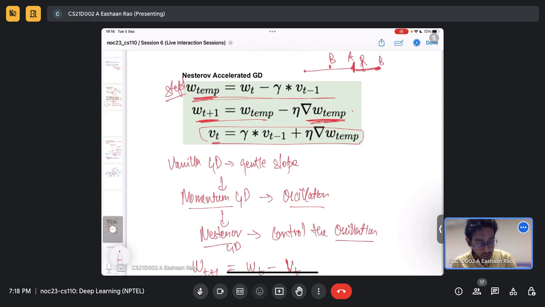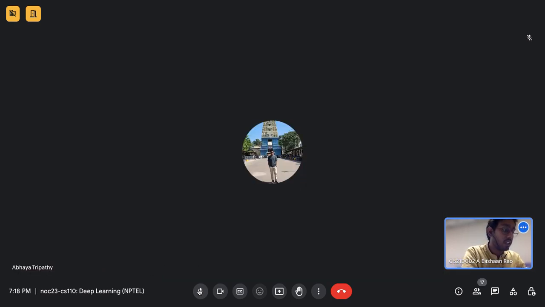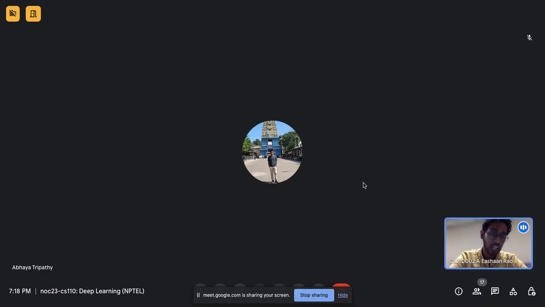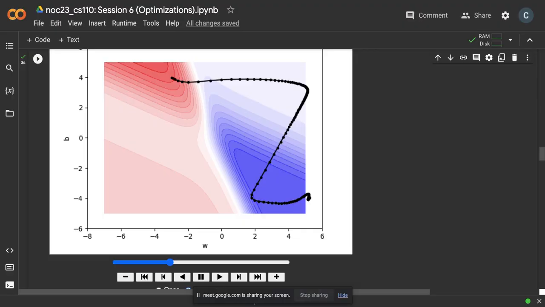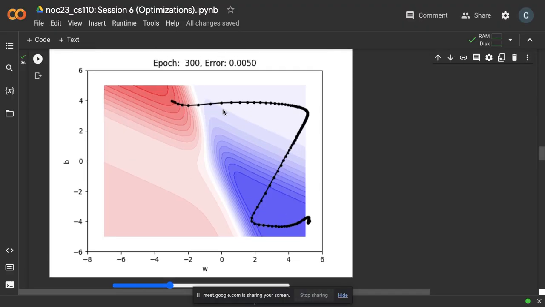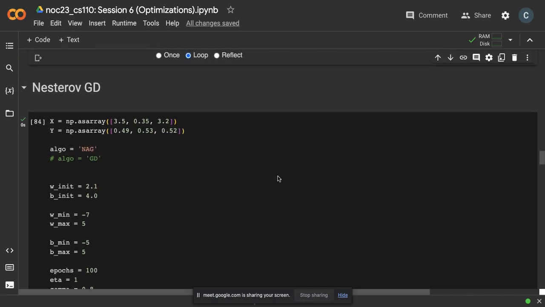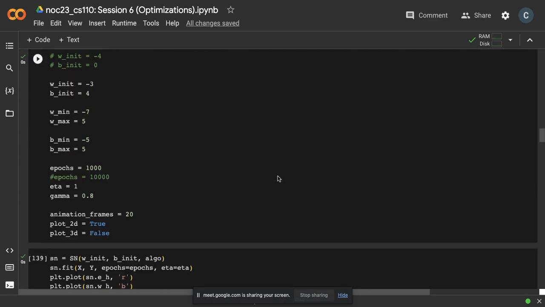So let me stop sharing this part. Let's go back to the code here. Okay, so let's go back to the code and we will see how the oscillation has been stopped or taken care of by the Nesterov part. Okay, so we were here, and you can see a lot of oscillation is happening, right? Now what we are doing is, let's take the same example, that will be much better.